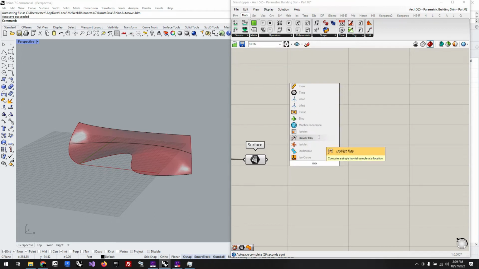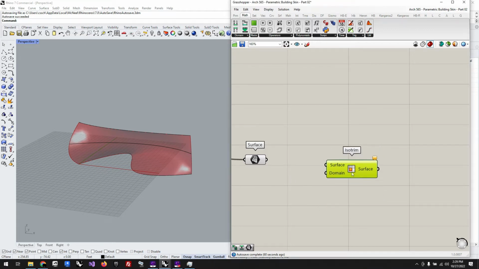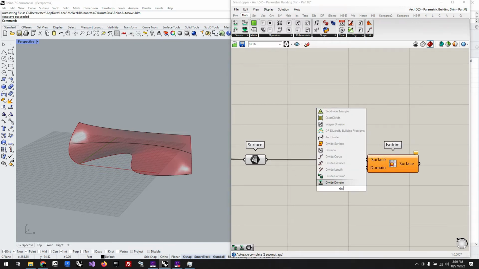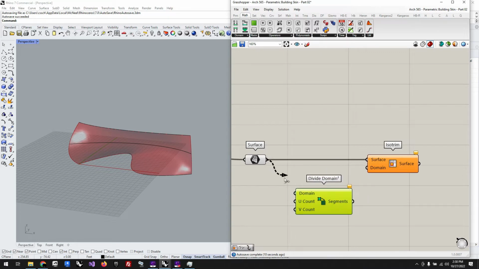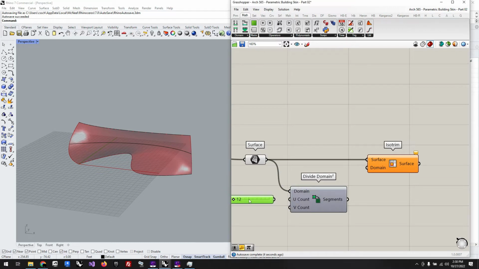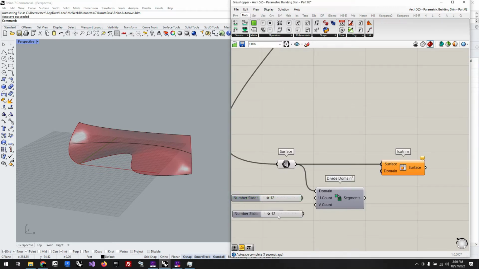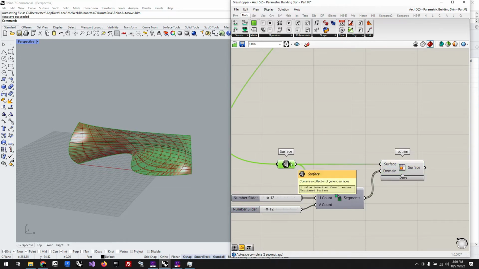We use ISO trim. This is the out of the box method. We're going to grab this surface, and for our domain, we're going to divide the original domain. So we use a divide domain squared, which divides a two-dimensional domain into equal segments. We grab our surface as the domain, and we add in our own U and V count. I'm typing the numbers in to give me a quick number slider after I double click on the canvas, and then I bring that into my domain. I can hide my original surface, and I can see now I'm getting a divided shape.